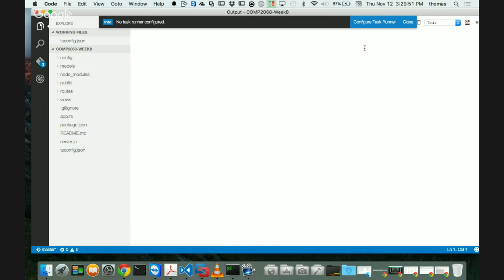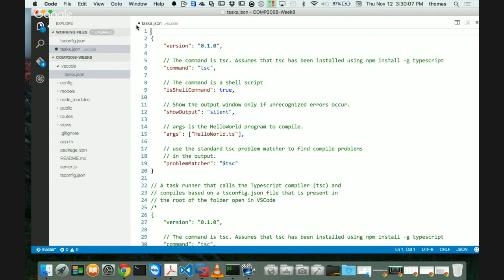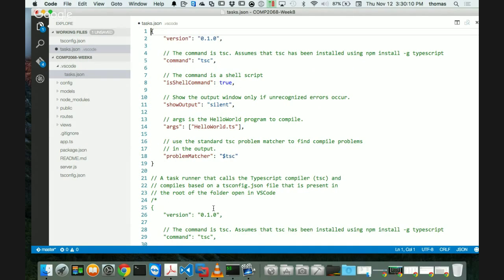Okay, it says no task runner configured. Configure my task runner, right? So this is the same thing I had last time. For people who are running on the school computers, you have to do all this again. Go to VS Code, make a VS Code folder, make a task.json file, and then I'm going to just kill all this. So same thing I did last time. You have to do all the similar steps.